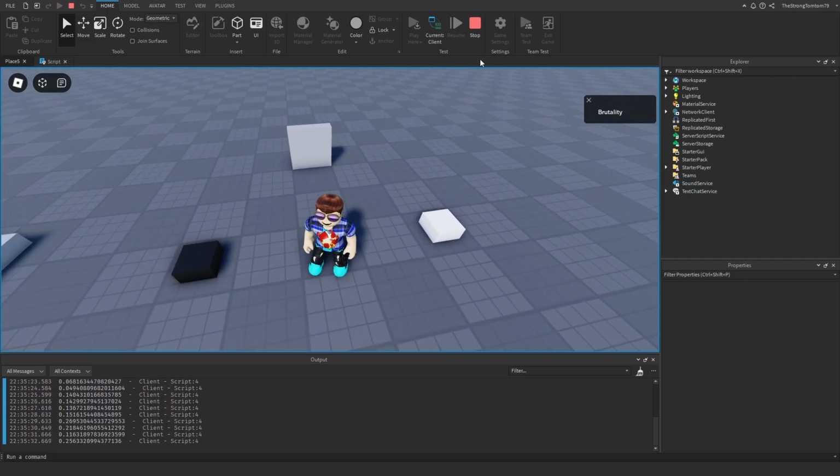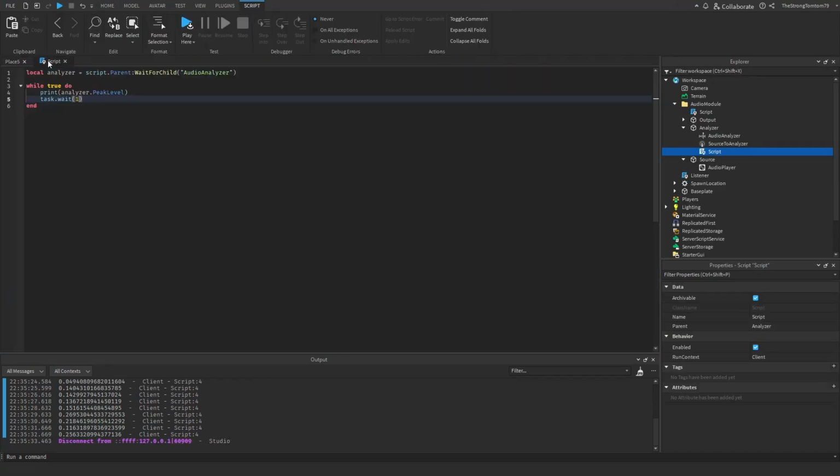Now, to be honest, this was not the most useful feature of this analyzer, and you obviously know why I'm here making this video in the first place, and that's the frequency analyzer feature. So to actually get all the frequency bands, we'll use analyzer:GetSpectrum.